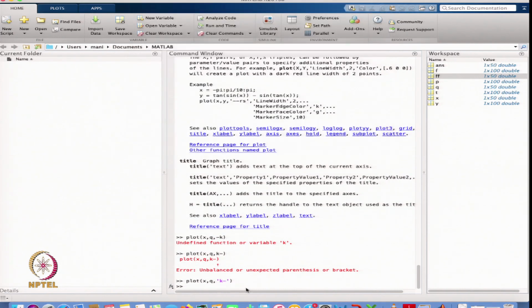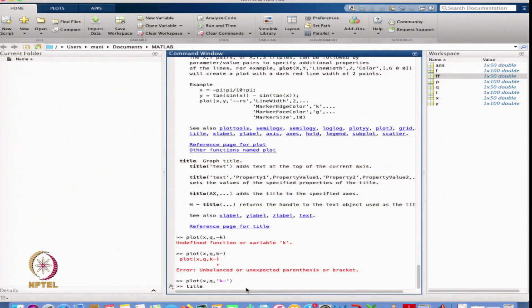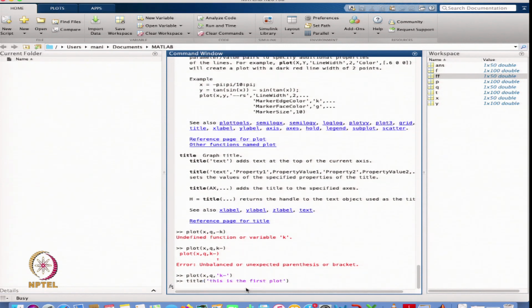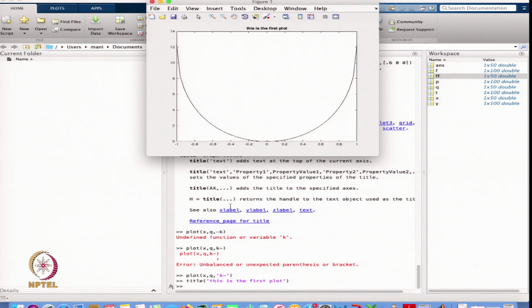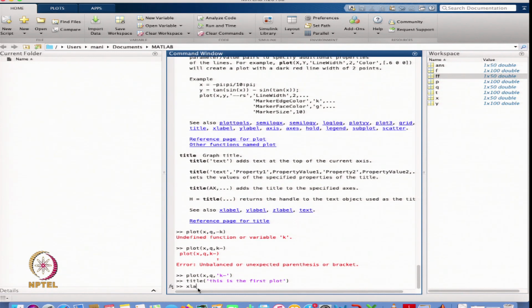Now, suppose I want to define a title for this plot. So, I write title, and the text goes in inverted commas. I can write that this is the first plot. Now you can see that the title is coming, this is the first plot. Or maybe I can define the x label or y label. X label means I can define the x axis.